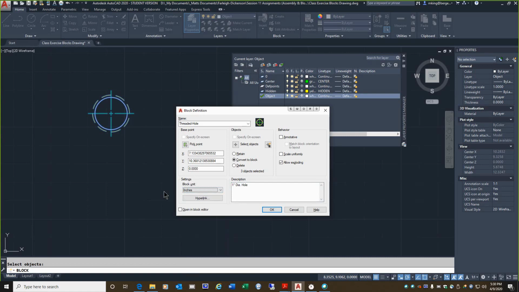So your best choice is leave it as inches and just leave it be. And then hyperlink, that's another good one. You can link your block to any electronic medium. For example, if I want to link that to a PDF file, which is going to give me a description.